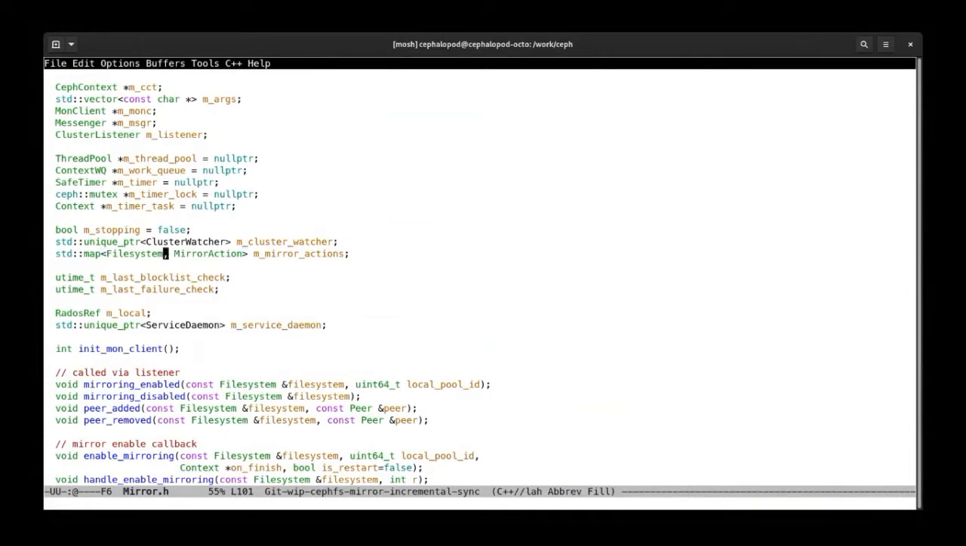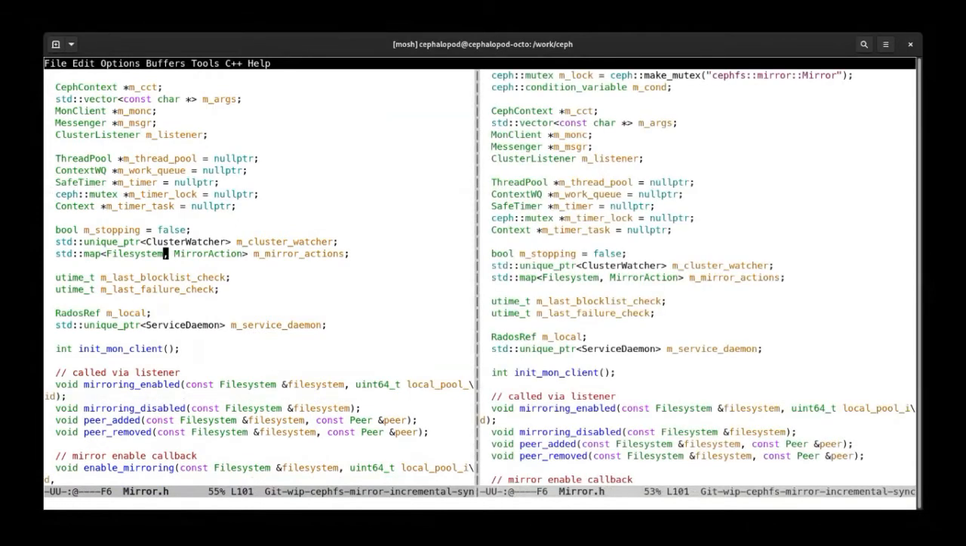Mirror action is nothing but different types of action. It could be a mirror enabled. It's like a list. You can say for this particular file system, these are the queues of actions that need to be performed. And all this is driven by a timer object. Okay, so let's quickly see that too.